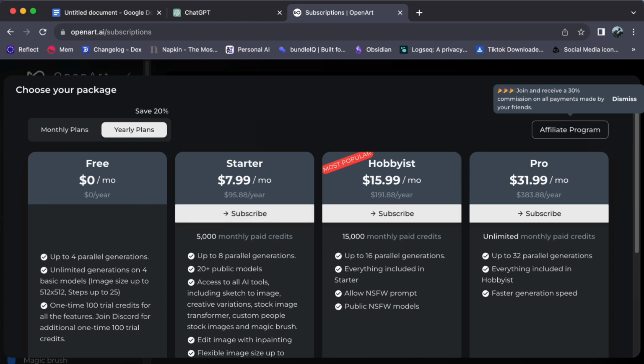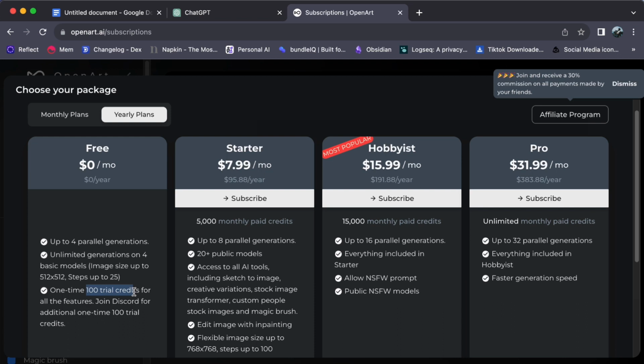First is the free account, which I'm using right now. What's incredible about their free account is that it comes with 100 free credits. Most other websites offer only 5 credits, so having 100 is truly generous. Next is the starter plan, priced at $7.99 per month. With this plan, you get a whopping 5,000 credits each month, which is a substantial upgrade from the free account. You also gain access to all the other AI tools available.